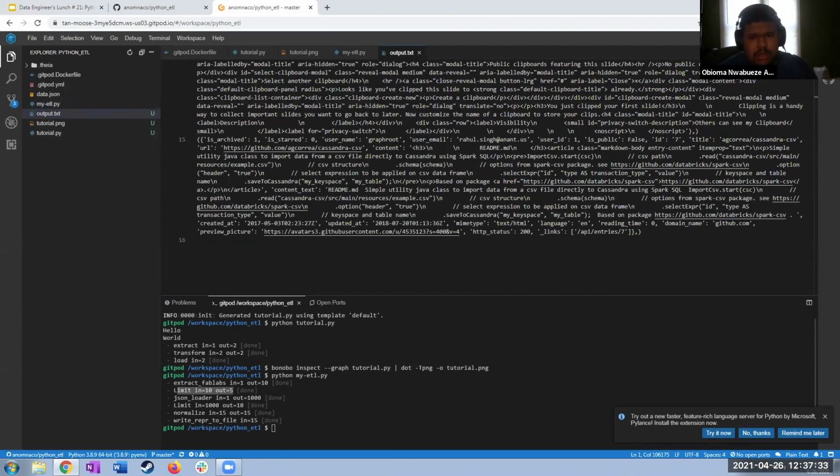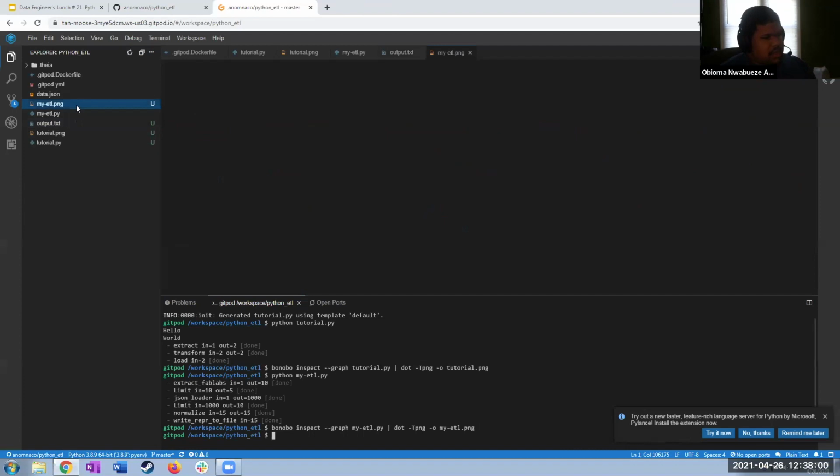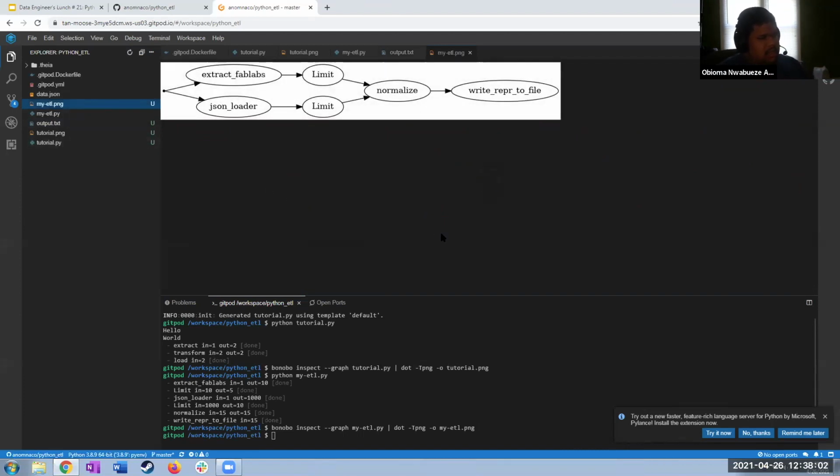And then we can also, once again, look at the graph for this new one. But it's the same command. We've just substituted myetl.py, which is the name of this file, for tutorial.py, which was the name of the tutorial file. So it outputs our graph. We can then go look at the PNG.